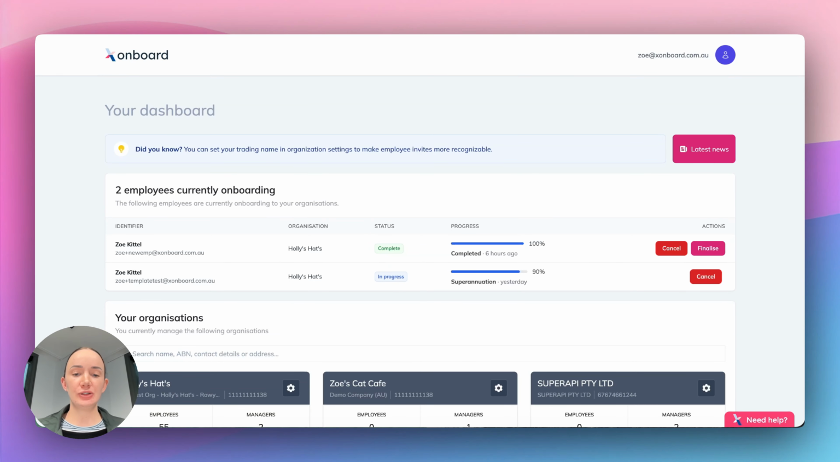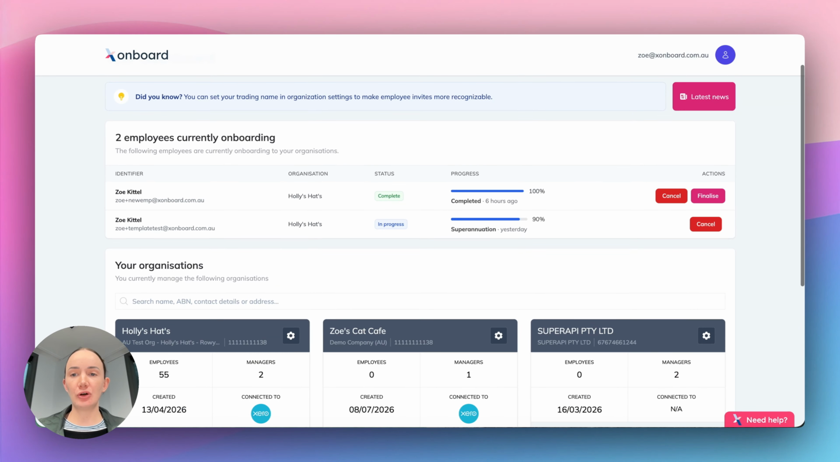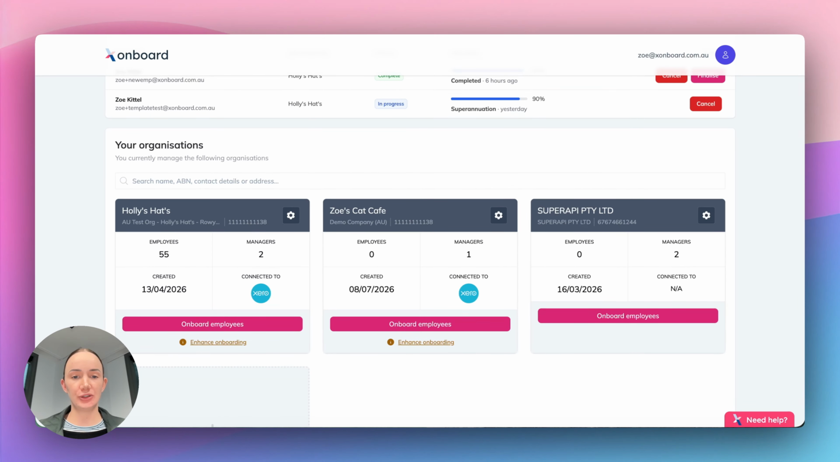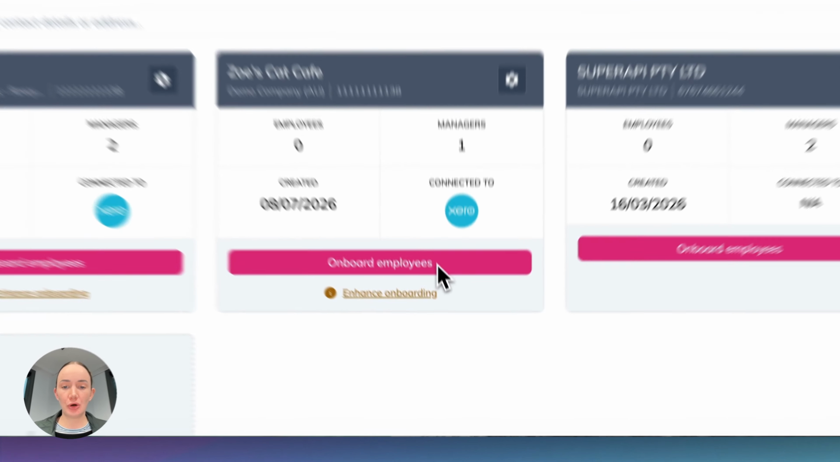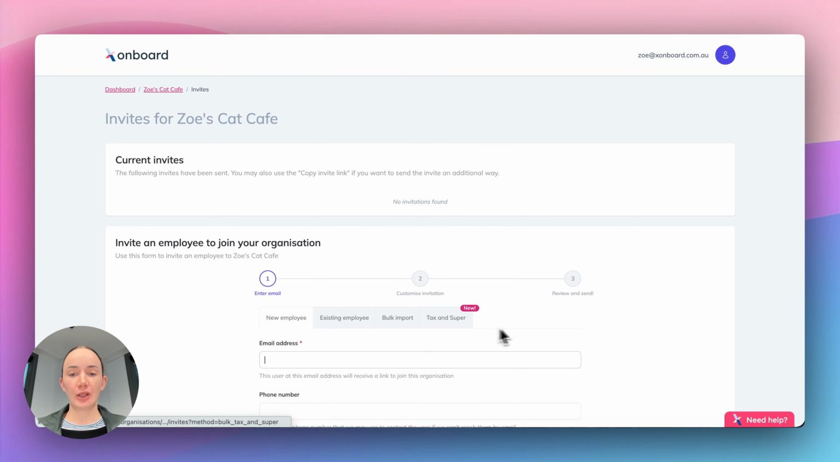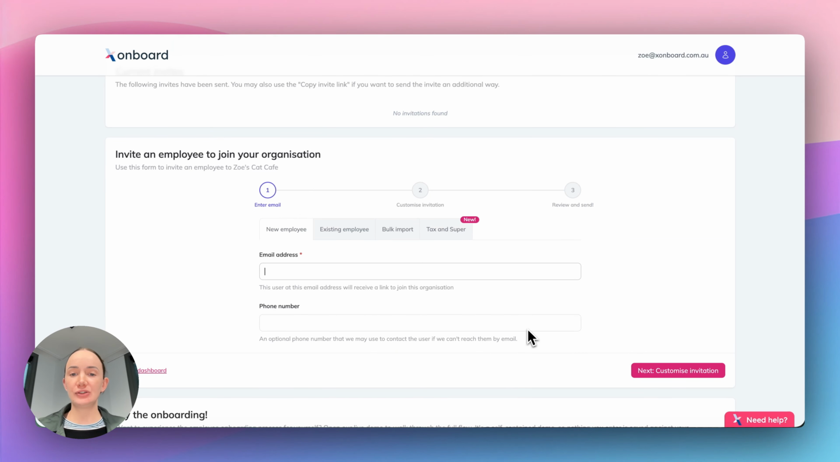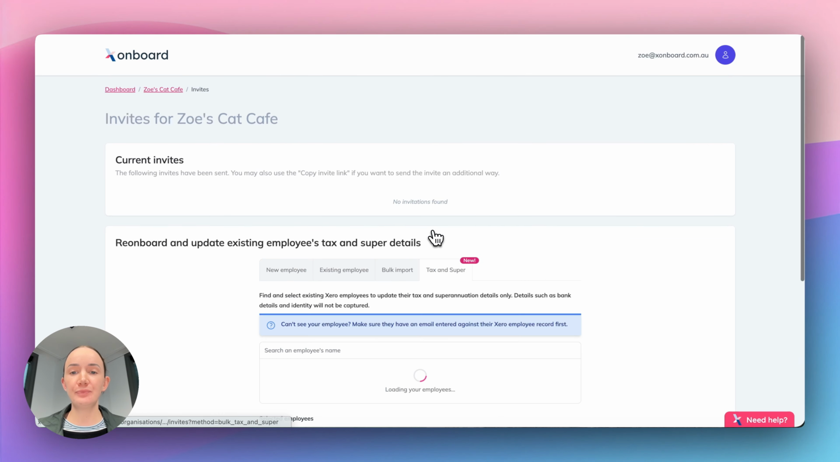First up, let's jump into the Xonboard dashboard and we'll scroll down to the organization in which we need to request the employee update for. So from here, we'll jump into onboard employees. And now we can see that we have this new tax and super invitation method here on the screen. So we'll jump into that one.